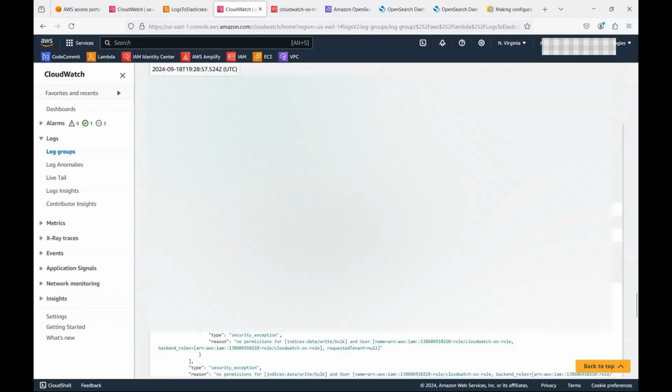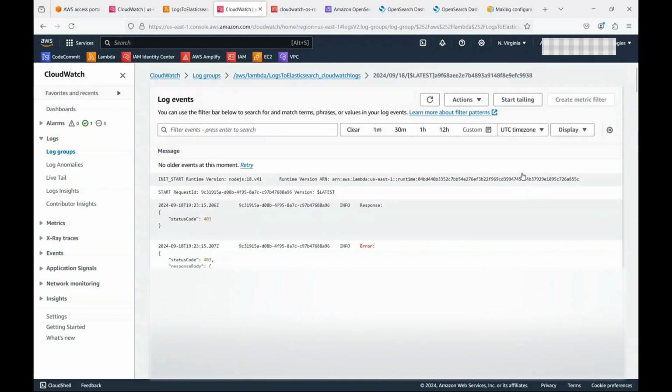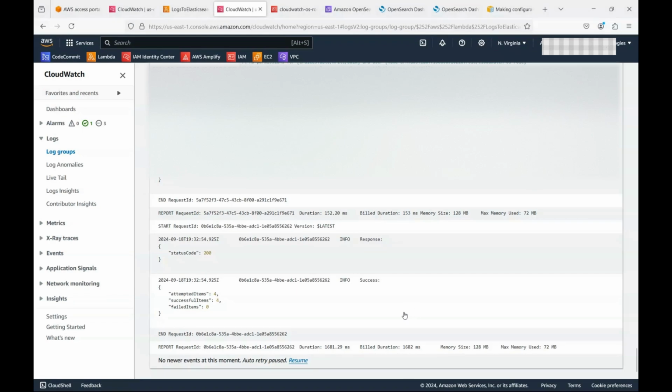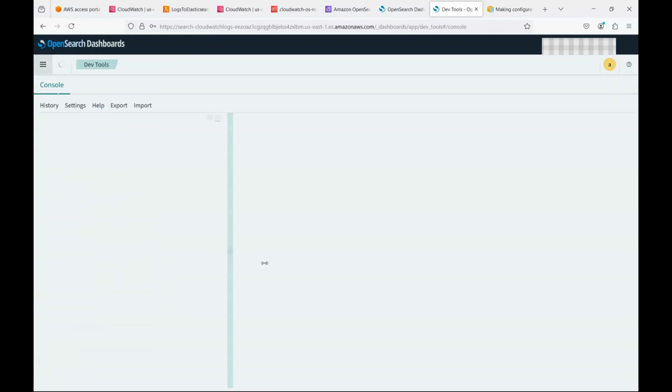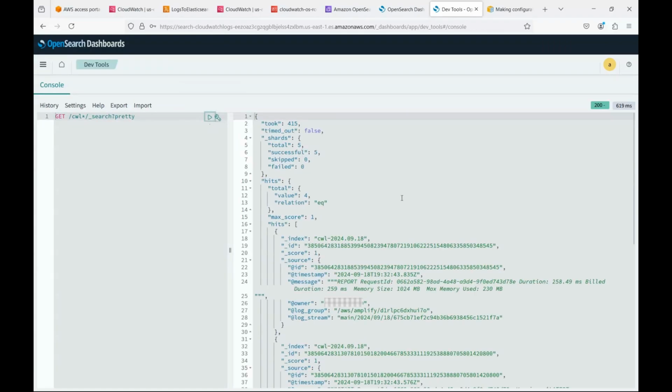Okay, let's give it a few more minutes to take effect. You're still getting a 403, and let's see if the events propagate. Okay, now you see this is the updated log where I see the attempted items: 4, successful 4, failed 0, and I see the status code of 200. Now if I go back to dev tools and run the query, I see the value of 4. So this is a setup that will allow you to see the dashboard.